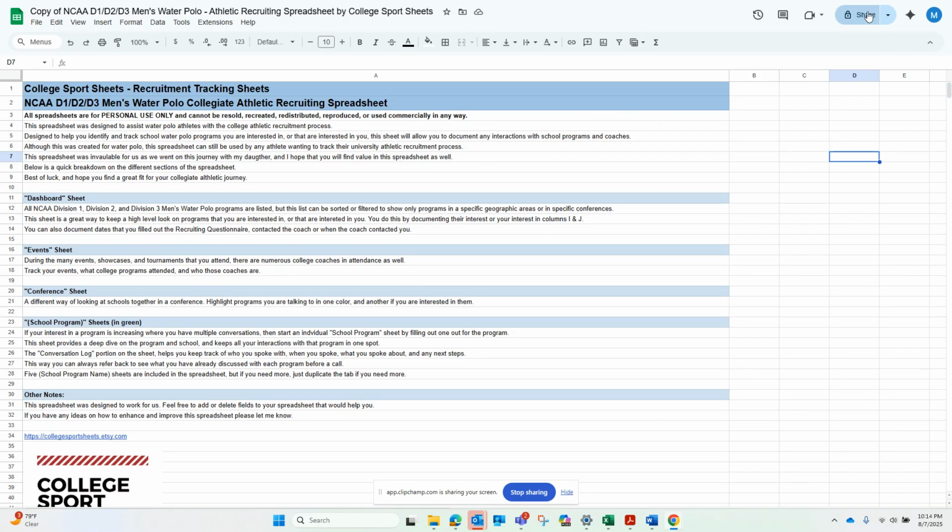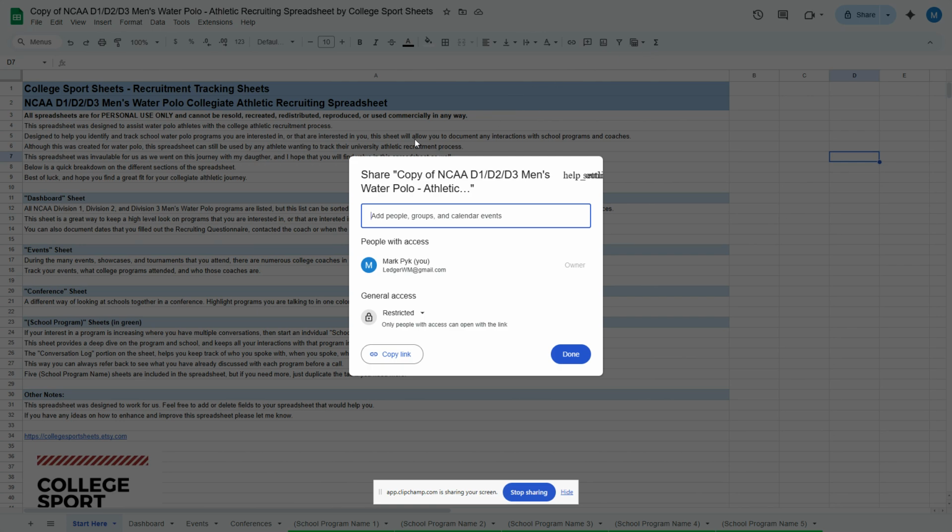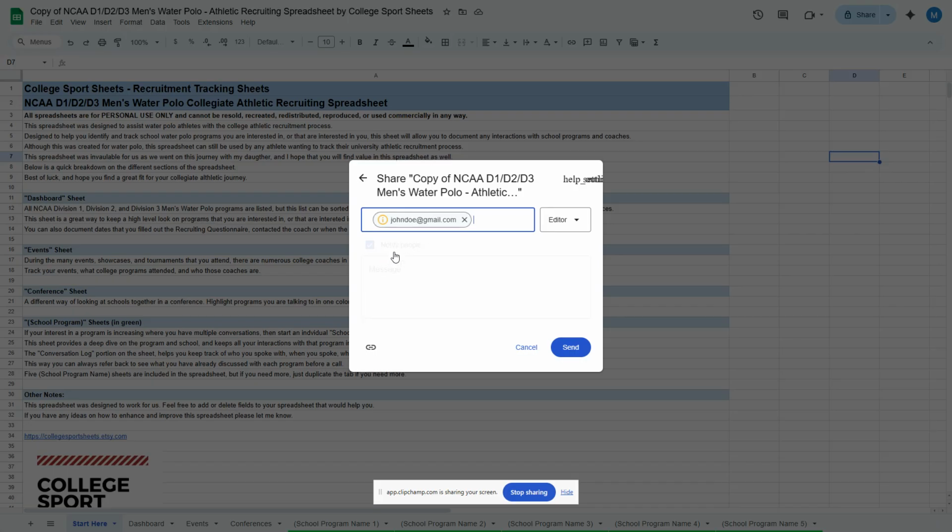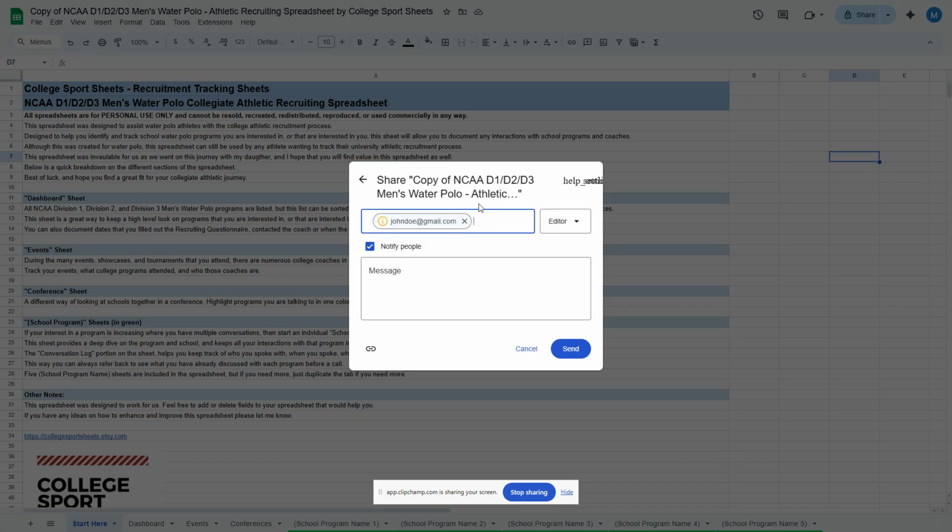All right, top right hand corner, you'll see the share button. Right now, as you click on the share button, you'll see that it's only restricted to you, right? Only the person whose account is logged in has access to this spreadsheet. You can do a couple different ways of adding access. One is you type in the email address right up here in this window. So we'll just type in johndoe@gmail.com, and we click on that email address, and now you have some options.